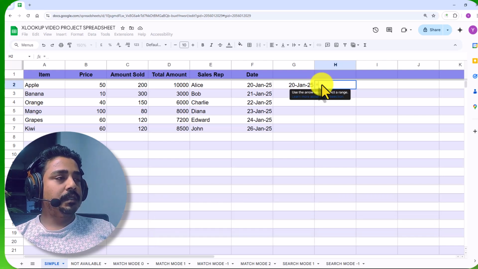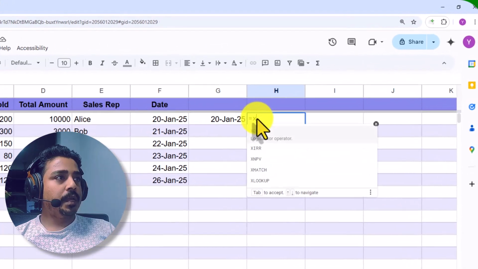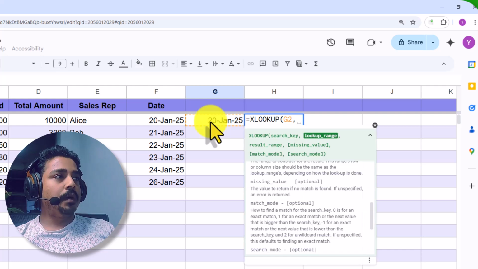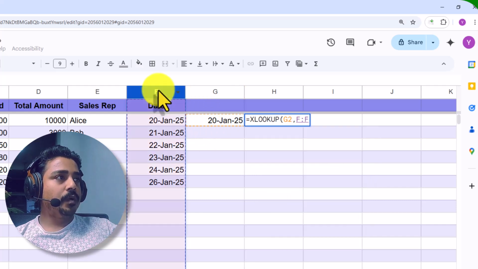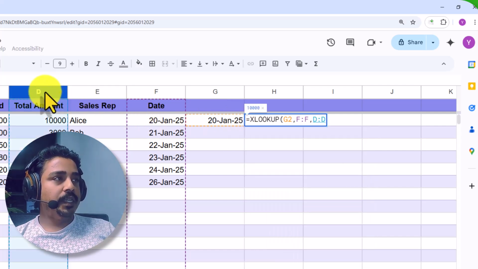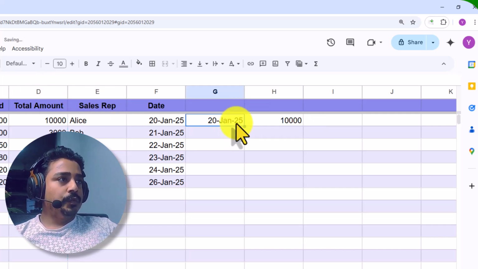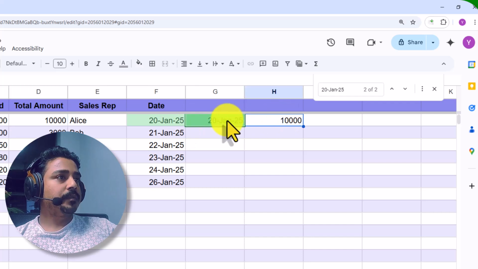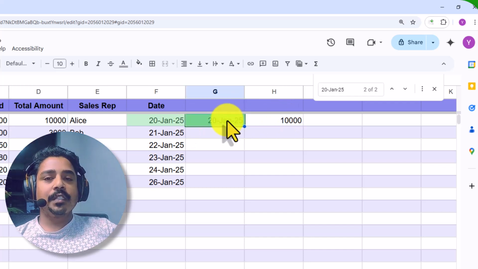So I will insert the formula that is equals to XLOOKUP, then search key with G2, comma, lookup range. That's where I want to search G2, that's F column, then comma, then result range, it's D to D, that's D column, and press enter. So when I search 20th January, we got 10,000 amount. That's how we use XLOOKUP.